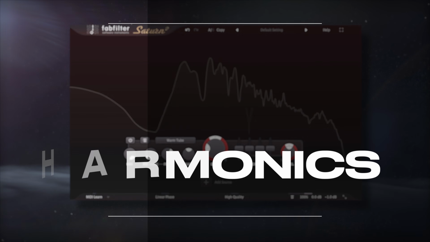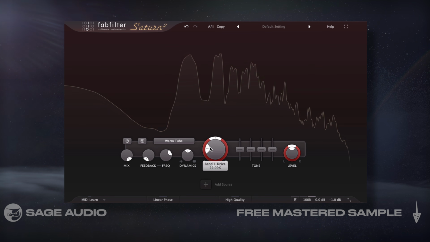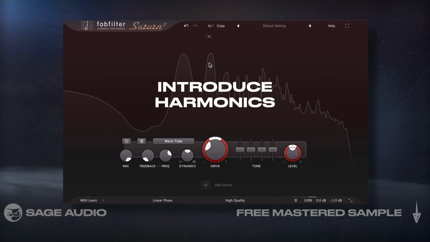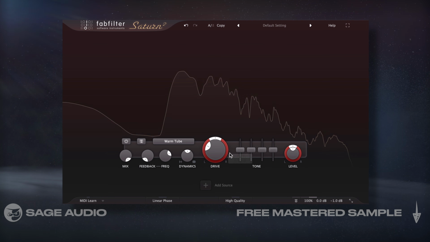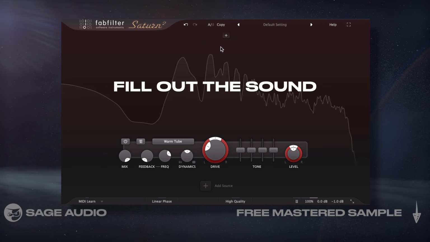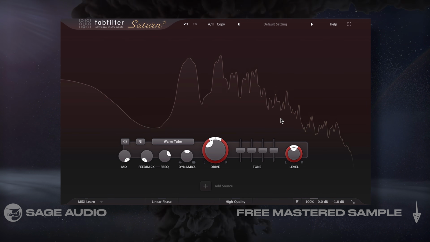Emphasizing delay harmonics. If you want to create a distinct sounding delay, you could introduce saturation after the delay on your send. Saturation is going to introduce harmonics that relate to the fundamental, which is going to make the delay sound more musical like the last 2 chapters, as well as fill out the sound. Let's take a listen to what our 2 delays sound like when moderately saturated.